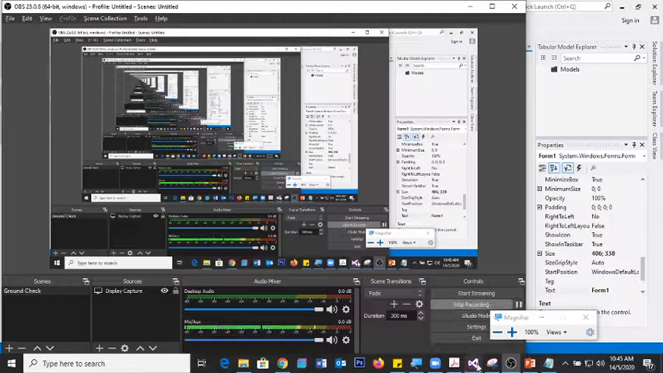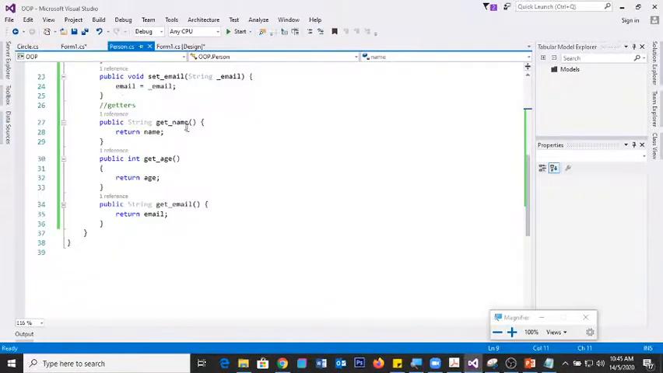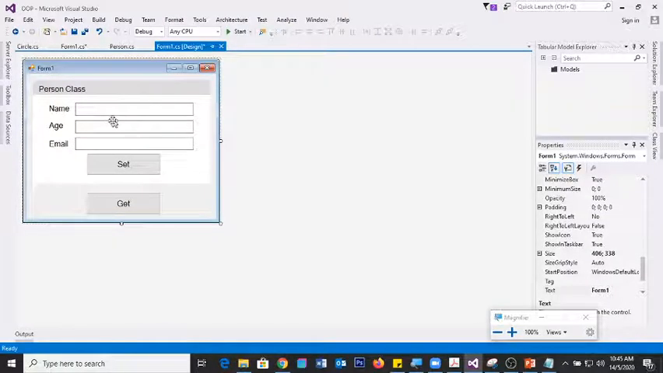Okay, so in this video we're going to create an instance of the Person class that we have created earlier. We have three attributes in which we need to set the value, and after setting the value, we can use the value. In our design, we will use these three text boxes to assign a value to our Person class attributes. After we set the value, we're going to get the value and display it in a message box.